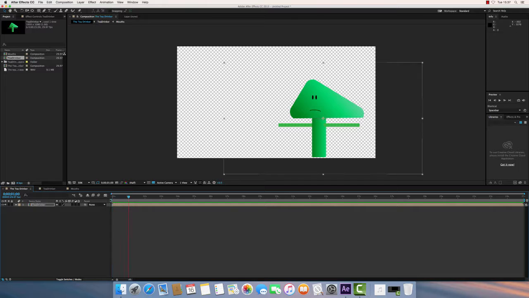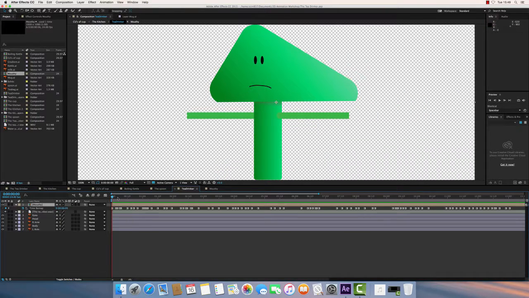So here's my final composition, and as you can see there's a lot of keyframes in there, so let's just play that and hear how it sounds. I'm a tea drinker. First of all, you need to get a mug. You put the tea bag in your mug, and then you boil the kettle.